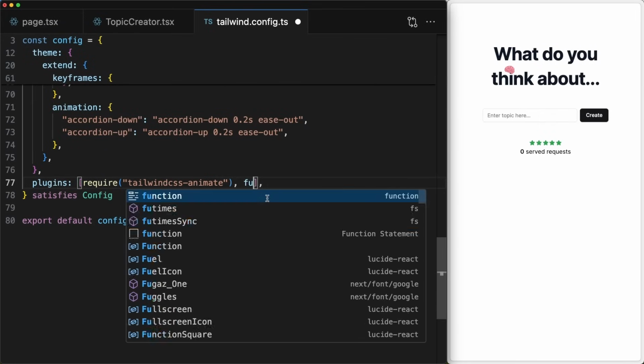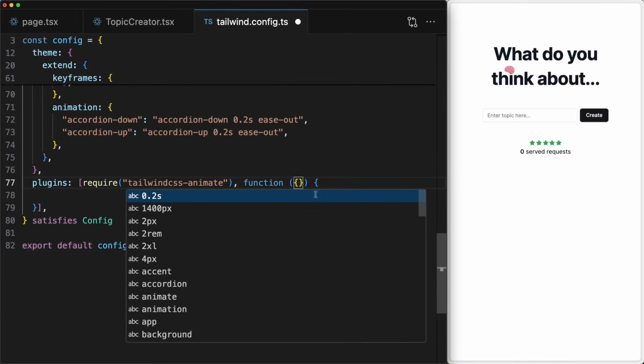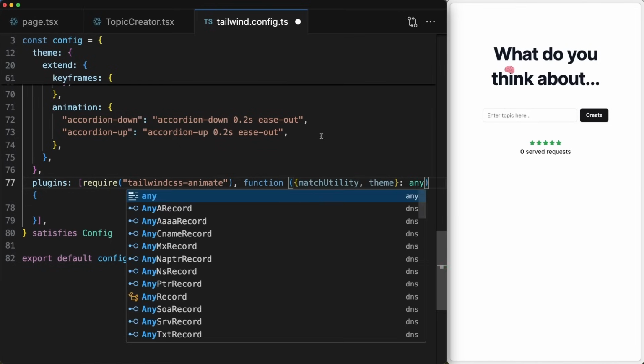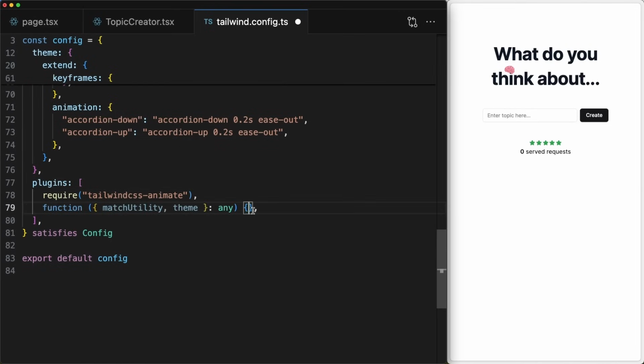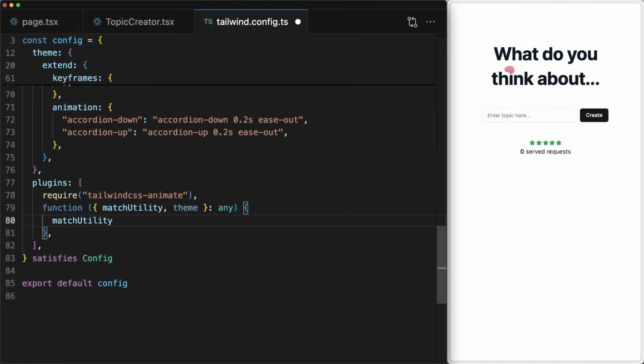So how this works is we can pass a function in here, and this function receives basically two things that we can destructure. Let's open this function up already. And what we are going to destructure are two things. It's going to be the matchUtilities function, and it's also going to be the theme. And let's just cast this as an any type to prevent any kind of TypeScript errors. It doesn't matter. And let's call this match utilities function. And this takes two things, right? This takes an object at first and an object at second.